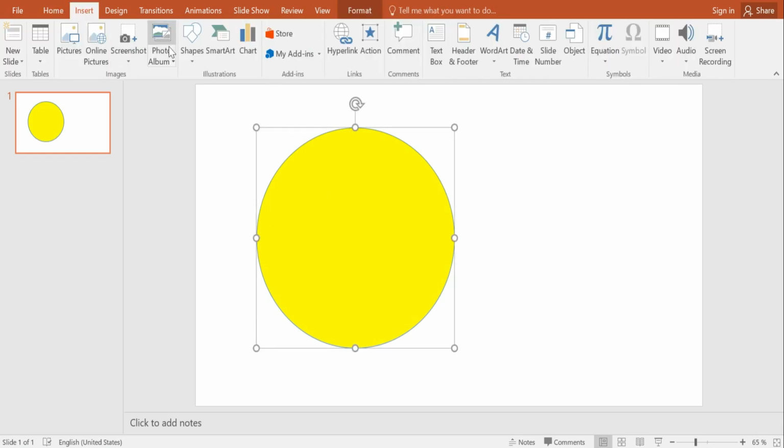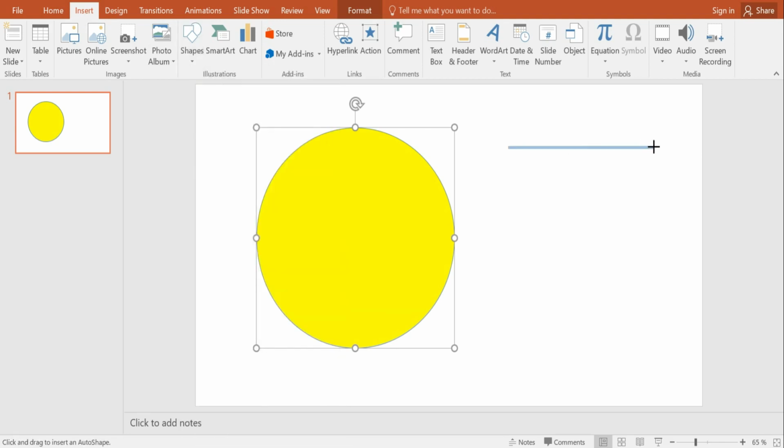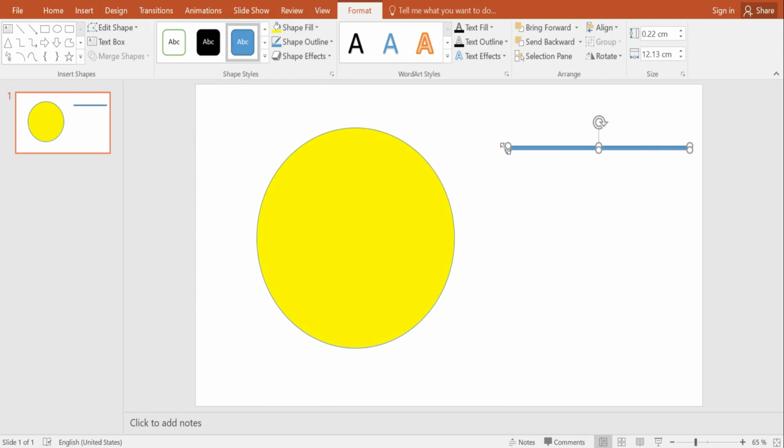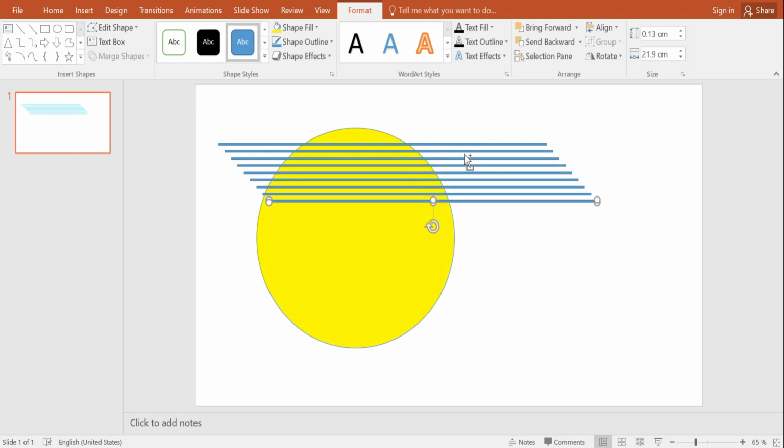Then go to Insert again, Shapes, pick a rectangle, make it thin, as you see. Perfect. You can make it taller, then place it here, just like this one. Ctrl D to duplicate this line, as many as you want.